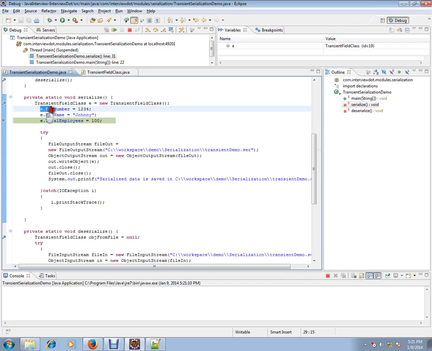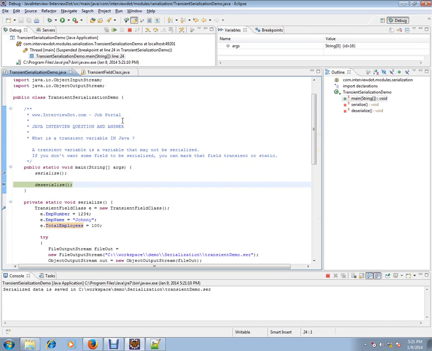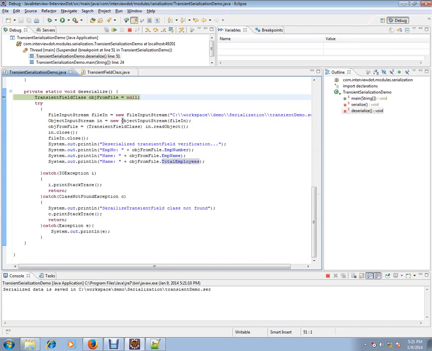Here, if you see, 1 2 3 4 and Johnny are the two attributes, and for this transient attribute I am setting 100. Whenever I deserialize, this 100 should not come, because total employees will not be involved in the serialization process. So let's see what exactly it does. I have written into the file.